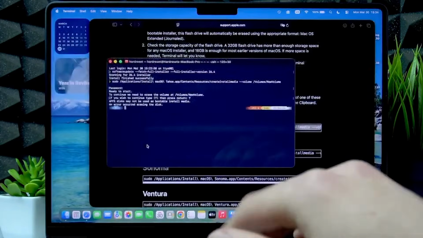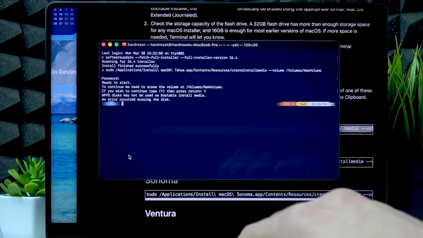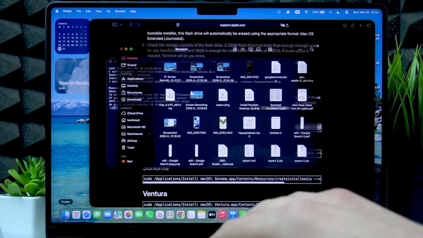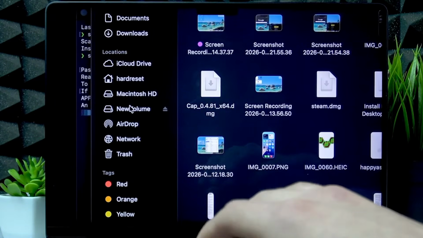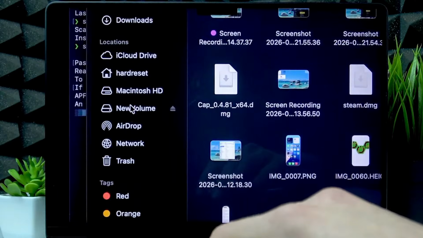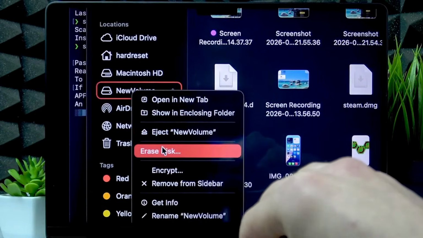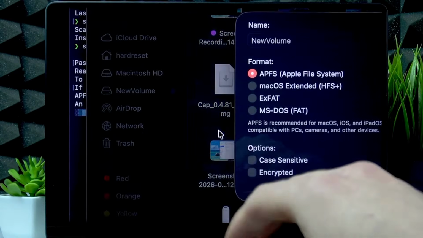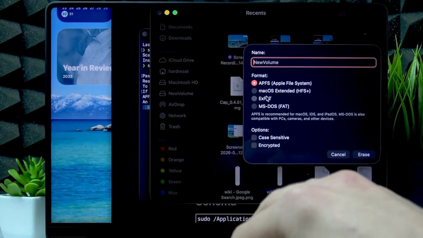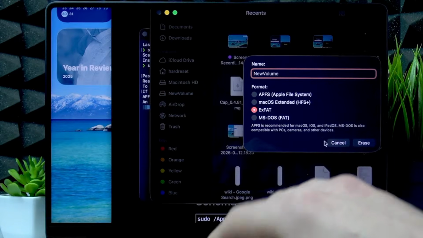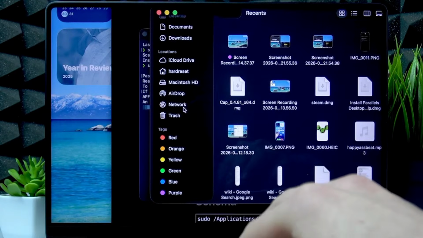Okay, so it says that APFS is not supported. I misinformed you a bit at the beginning. We're gonna have to reformat our USB flash drive. So let's go to the Finder. Let's select our new volume and let's erase it. As the name, we're gonna be using new volume still, but let's format it to exFAT and then click erase.